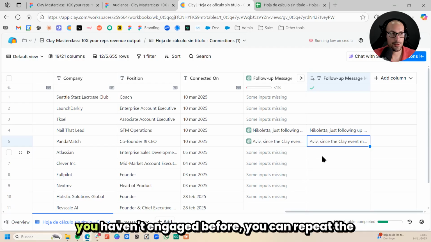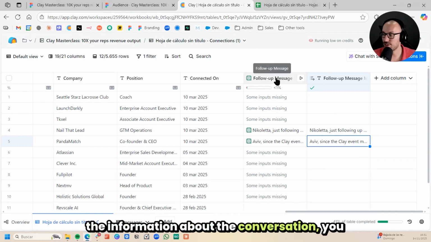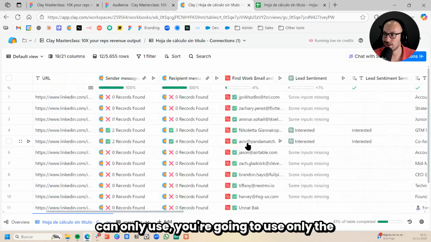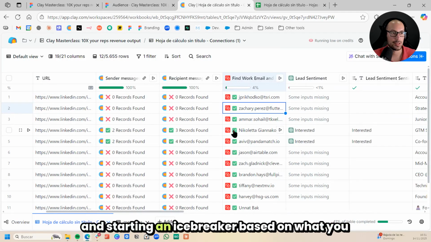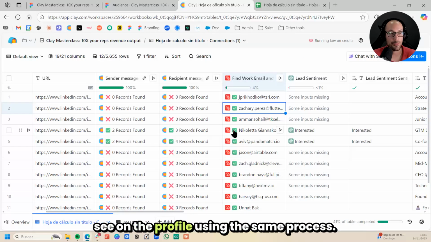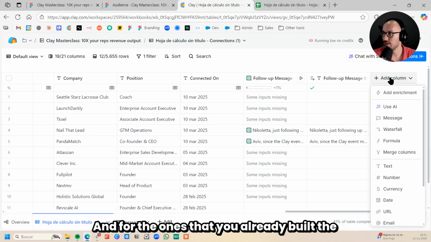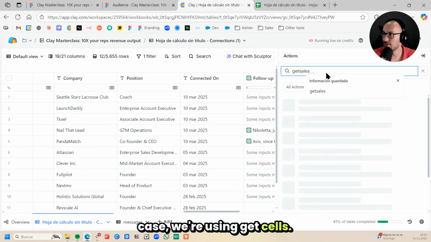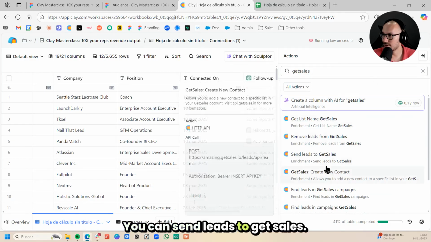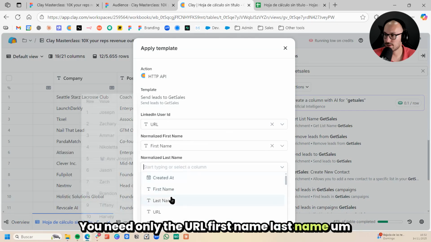And you can create a nurturing system that can process leads once per quarter, so you keep in their mind by adding them value. You can provide them a lot of things in their copy. For the ones that you haven't engaged before, you can repeat the same process here, but instead of sending them the information about the conversation, you can use only the profile. So you have all the profile, and you can create an icebreaker based on what you see on their profile using the same process. And for the ones that you already built the message, you can connect whatever tool. In this case, we're using GetSales. So you can send leads to GetSales. You need only the URL, first name, last name.